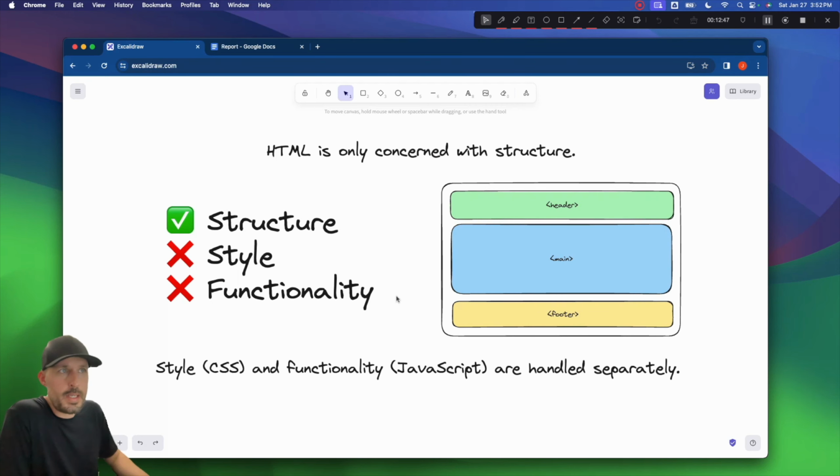All right, so the important thing to understand about HTML is that it's only concerned with structure. And so structure is the structure of the document, right? What is this thing? Is it a paragraph? Is it an image? Is it a heading? Is it a header, which is like the header section of the page? Is it your main content? Is it a footer with some additional links and things like that, right? So it's only concerned with structure. It's not concerned with style or functionality, okay?